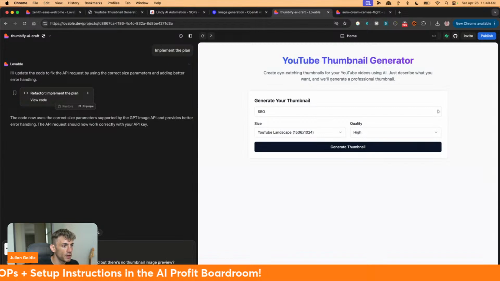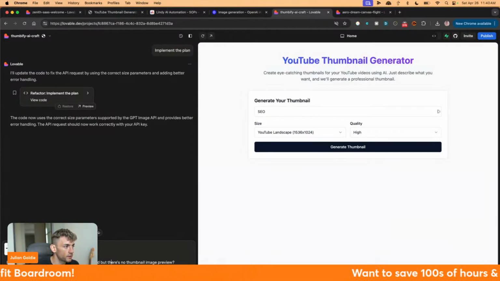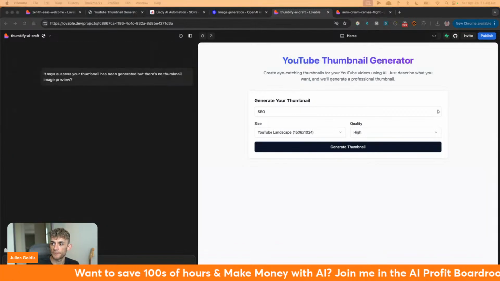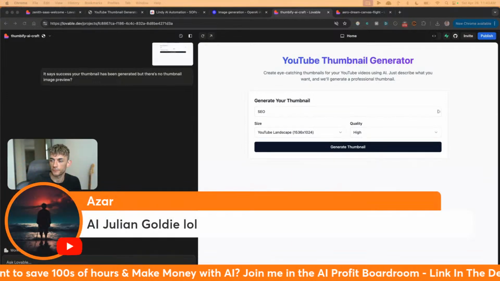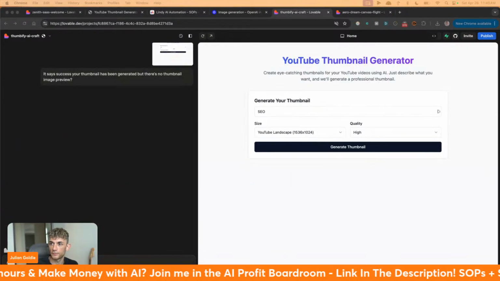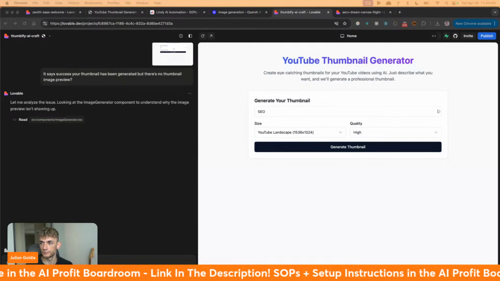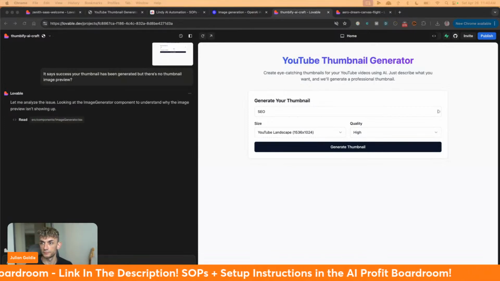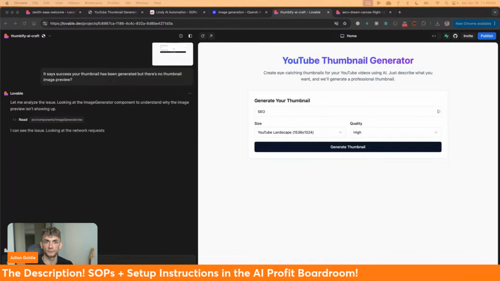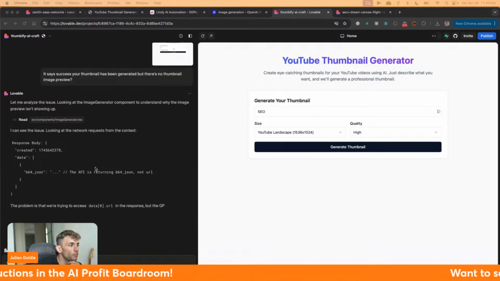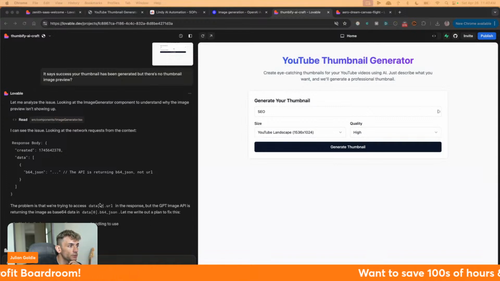So you can see every time I want to make a change or fix an error, I'll just go to the chat mode first. This time I've inserted a screenshot plus said, okay, here's what I want to change. It says, I can see the issue, blah, blah, blah. Here's what we're going to do.